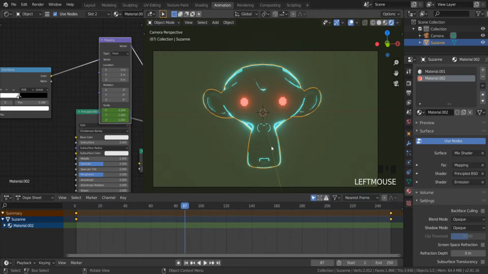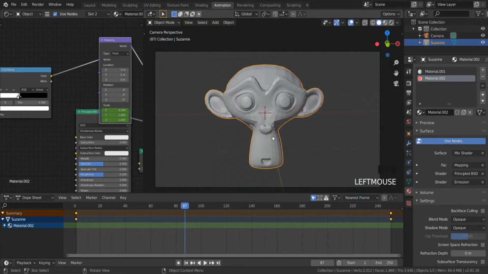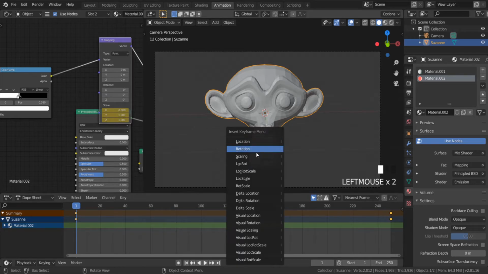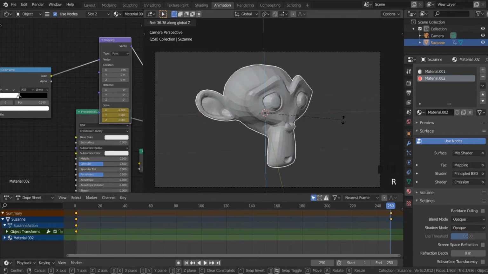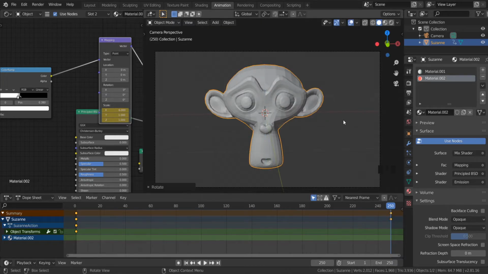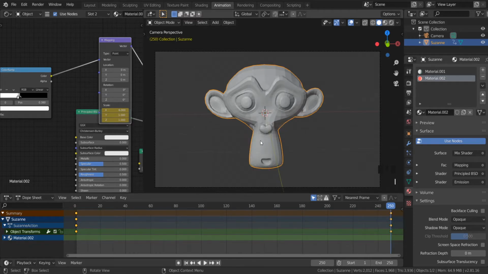Let's make this animation more interesting and add a rotation animation. Keyframe the first frame with the I button on the keyboard. And then go to the last frame. Rotate it on the Z axis at 360 degrees. And press I, rotation. Now you have a simple animation.